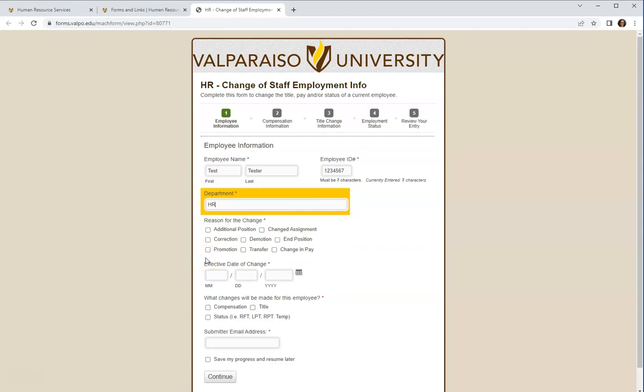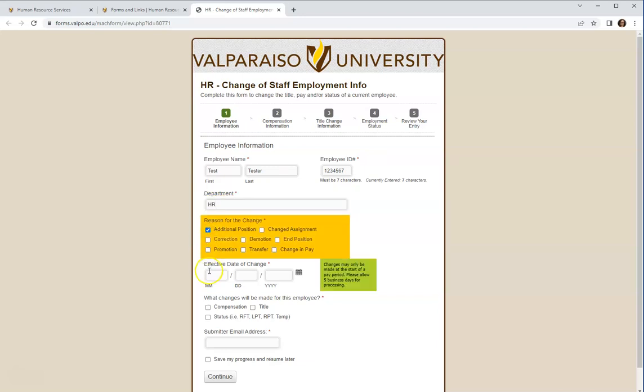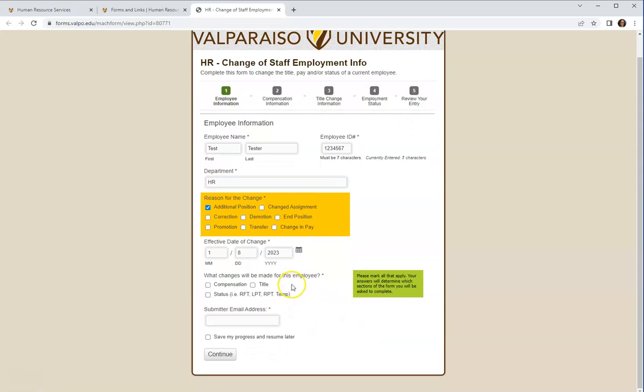For example, if I'm going to put additional position, I'm going to be asked questions about that new position, such as job title and GL number. Whereas if I'm just doing a change in pay, I'm just going to be asked questions regarding the pay for the employee. So for example, if we do additional position, I'm going to be asked the effective date of change. I could go and use the calendar function. And then I'm asked what changes will be made for this employee.